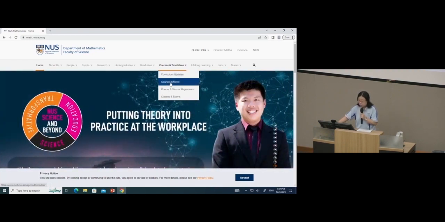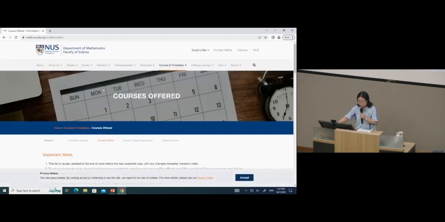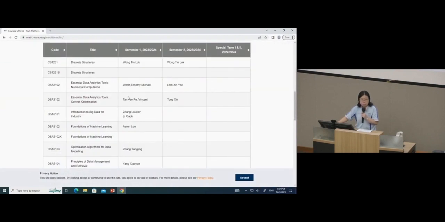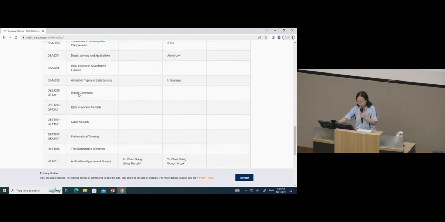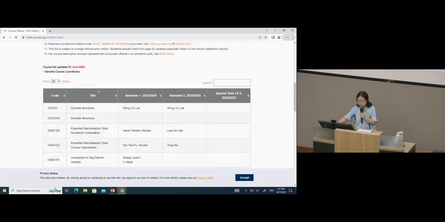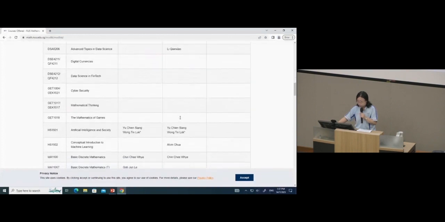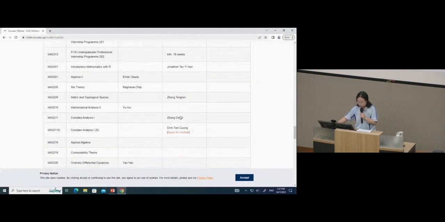And the second one, the courses offered. Let me click it so that you can see what is here. In this link, you can find the list of modules that will be offered by the math department in the coming academic year, together with the names of the lecturers. It is very useful. And for the QF, you can use the search here. But maybe the easiest thing is to have a longer list.